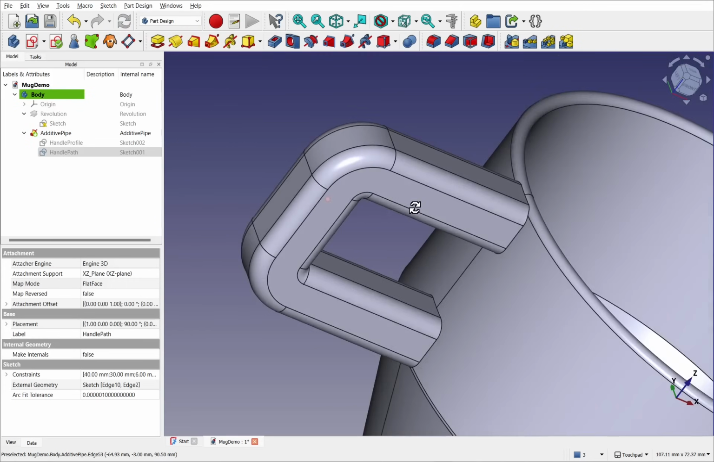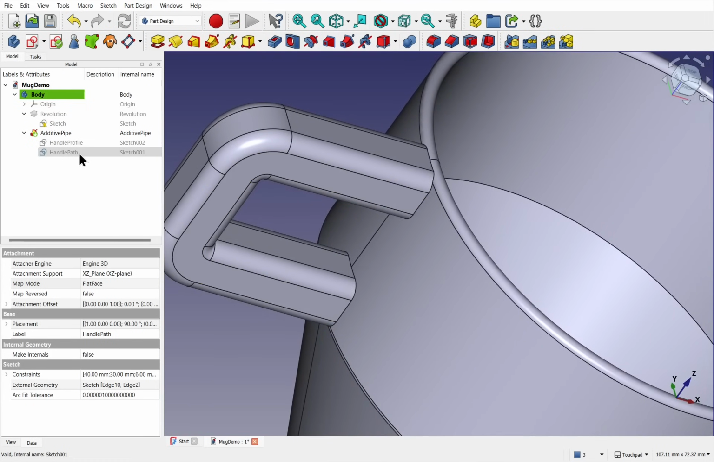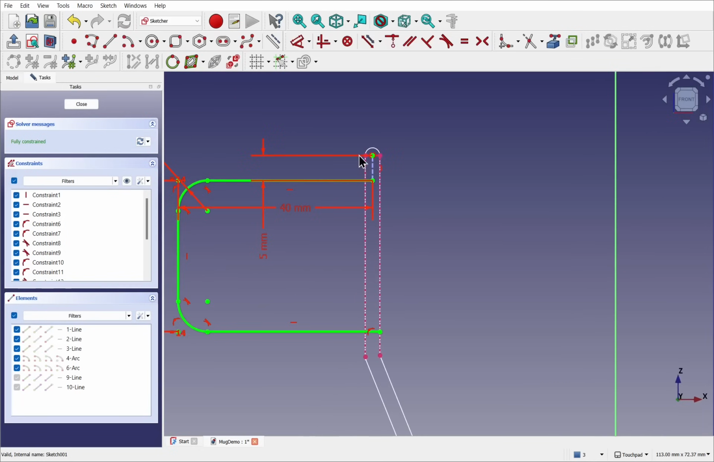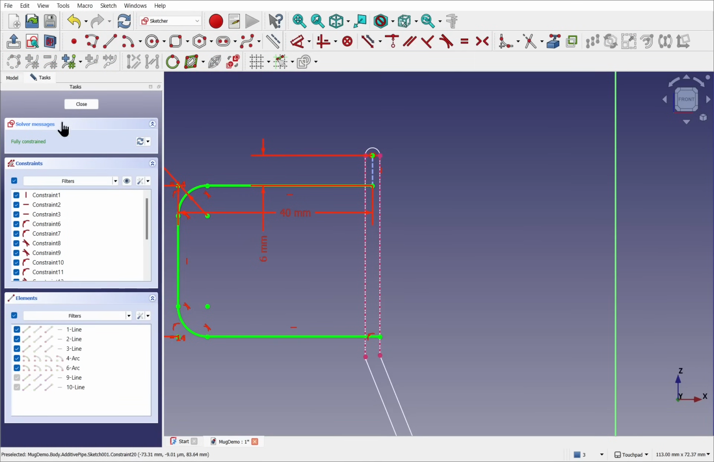So we're off the top edge there. Well, just. Do some amendments and hit close.